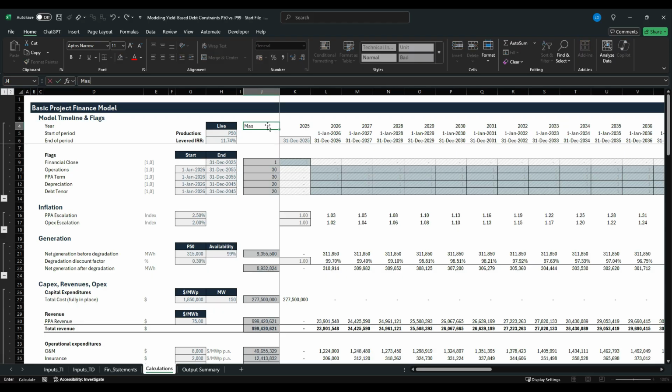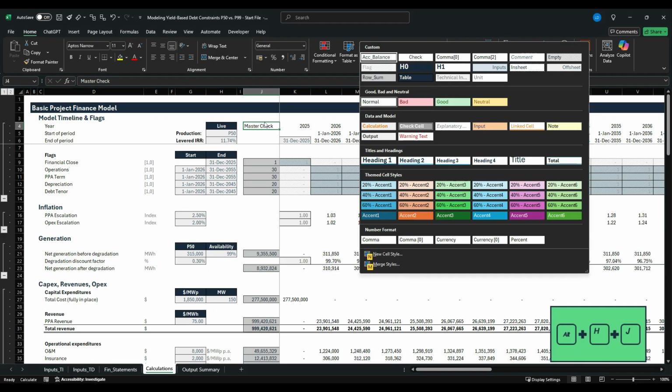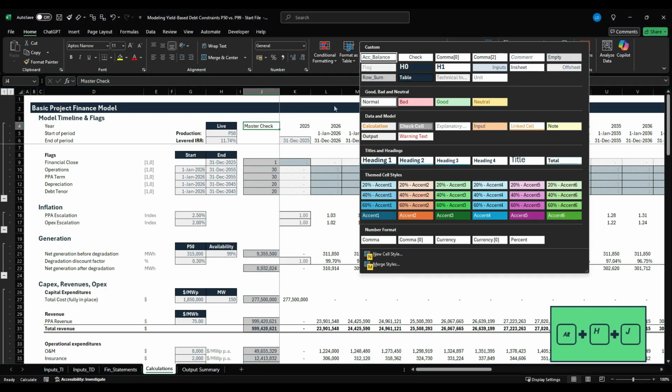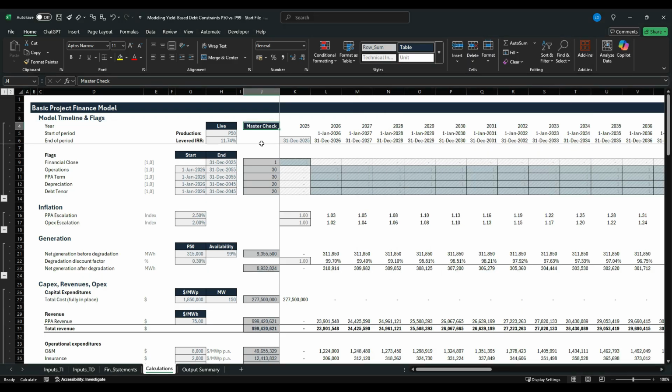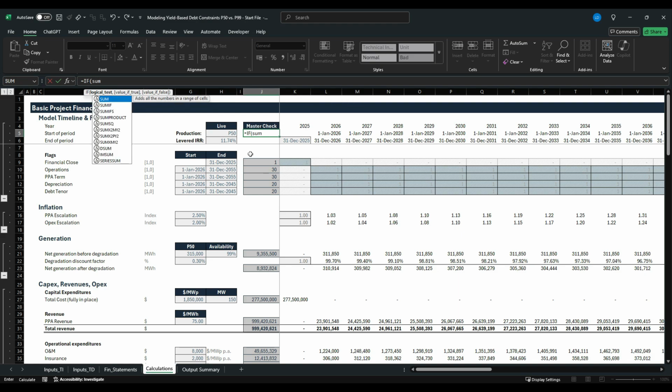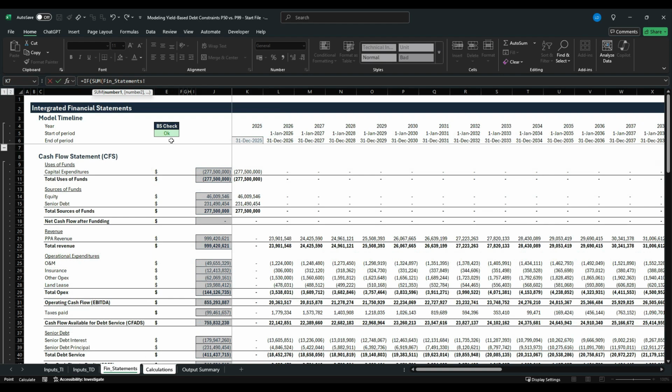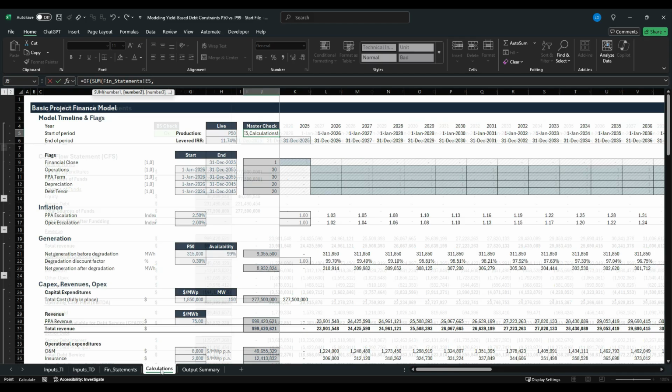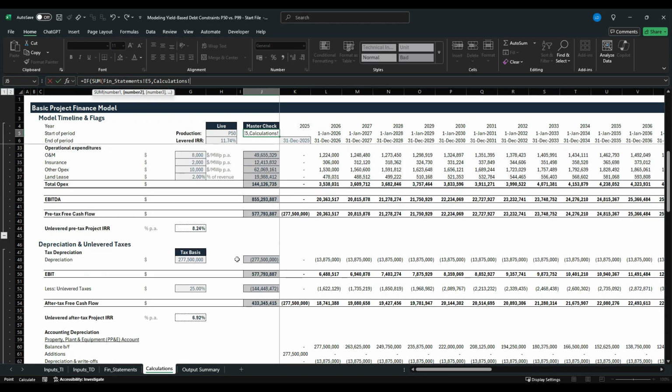And then let's also pull in a master check. Hit Alt HJ. Select the table style. And for our master check, I like to use an if function. And then we take the sum of. In the last lesson, we created a balance sheet check. So let's pick up this number here, or this check, cell E5 on our fin statements sheet, comma. Then we go back to our calculation sheet.